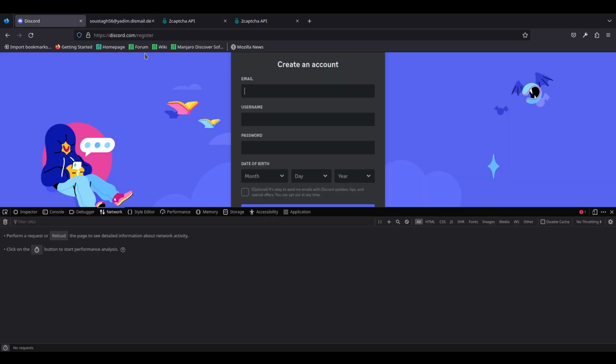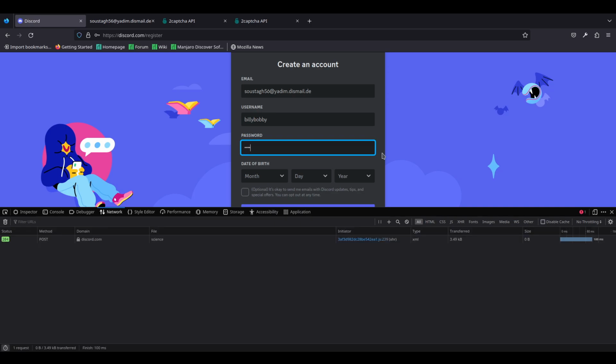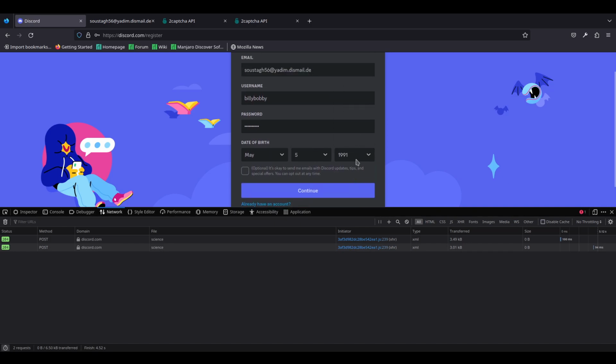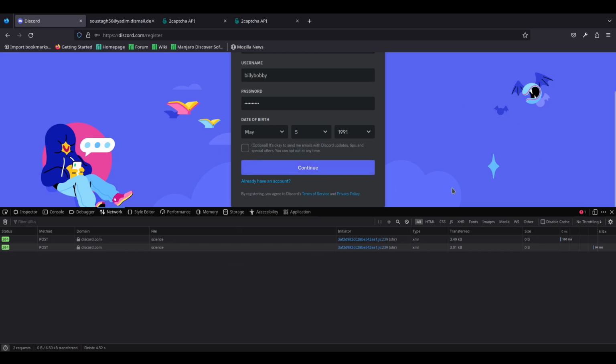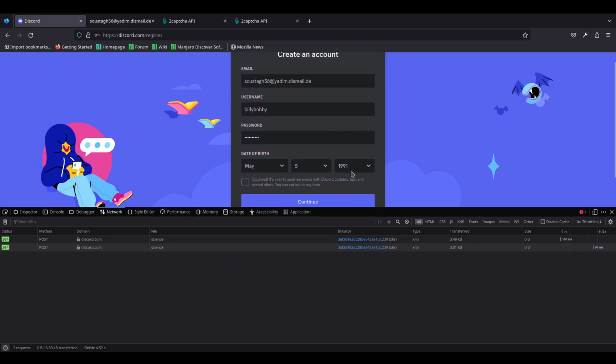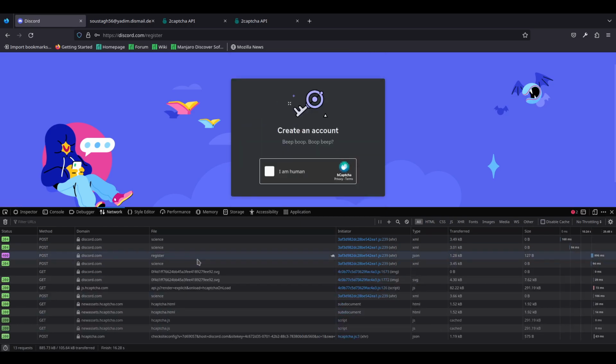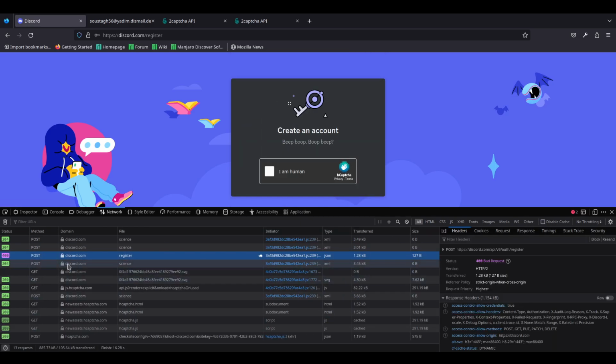this email, and we'll put in a username, Billy Bobby or something, doesn't matter, and put in some random password. You might want to remember it if you want to use the account or something, I don't know, but anyways, fill out with some random information, doesn't really matter. Hit continue. Once you do that, you're gonna get a post request.